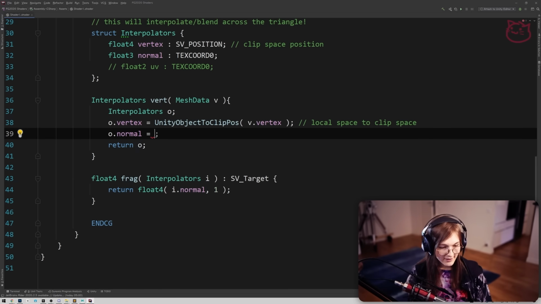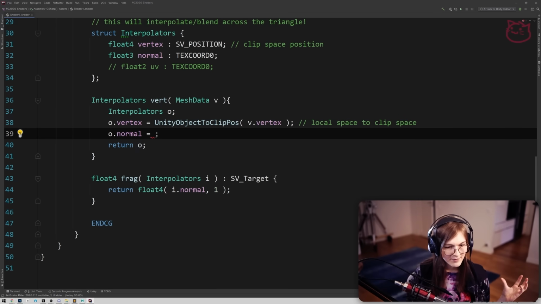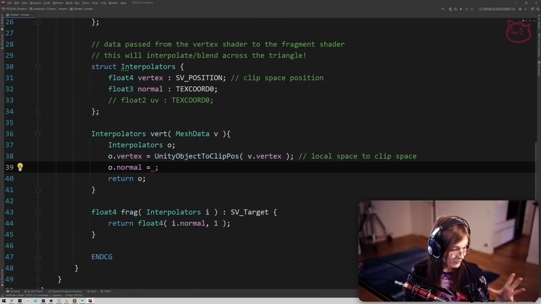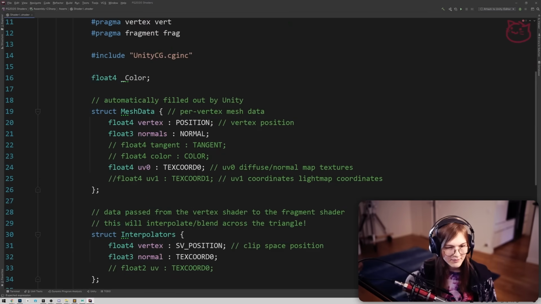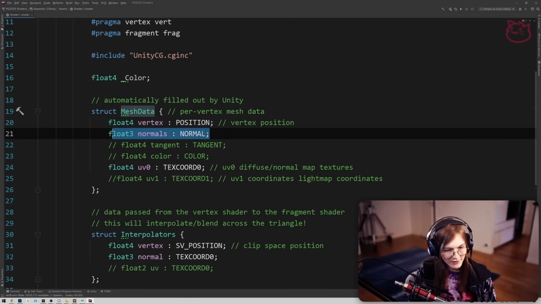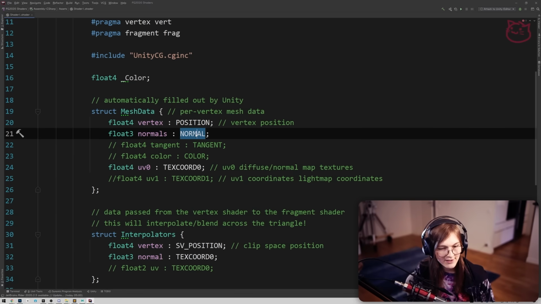But we don't want the color. We want to show the normals of this object. Just visualize the normal directions, right? The way we can do that is that we need to access the mesh data, right? Because the mesh data contains the normals. Because again, mesh data has the normal here, and we use a normal semantic to make sure that it populates the normals variable with the normals of the mesh.